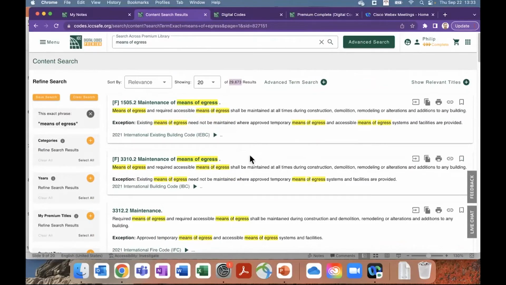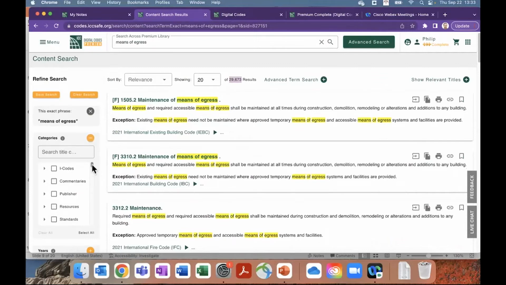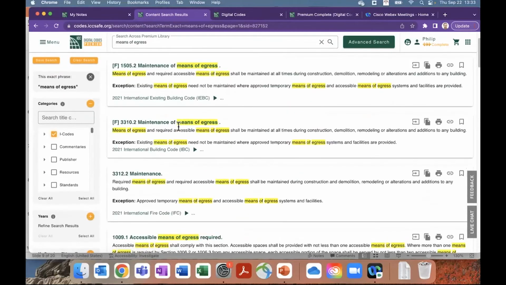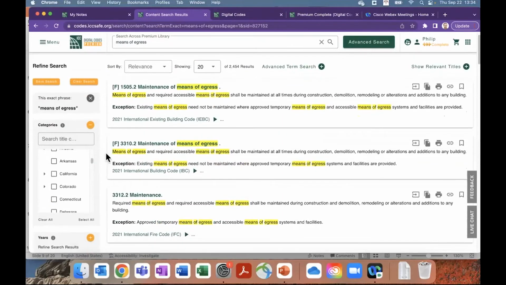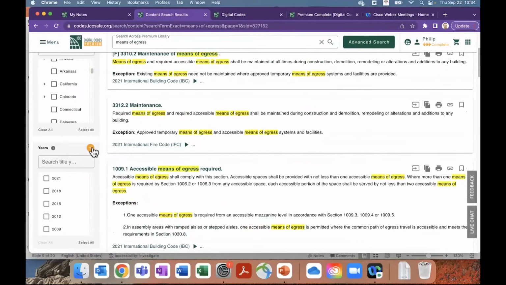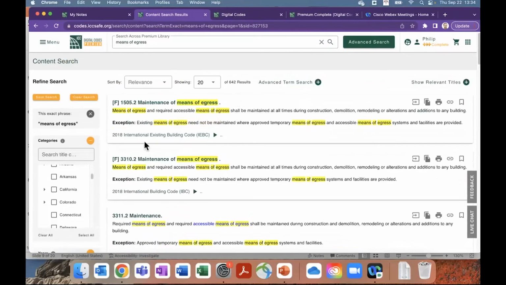So if you use such a general term like that, but maybe you do want to narrow it down in a specific way, we do offer these categories on the left-hand side that are probably the way you'd want to narrow it down. I'll choose I-Codes. You can see it narrowed it down to 2,400, but if you wanted to be specific and view commentaries or a specific state, California, for example, you could select that instead. Next most obvious thing would probably be the cycle that you're on. So we'll choose 2018 since that's a common one for current right now, and that drops it down to 642.